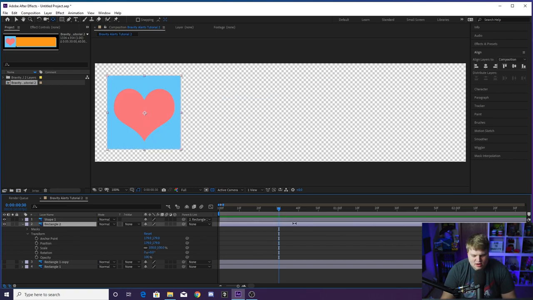So now it's time to begin our keyframe. So we're going to set a keyframe for position, scale, and rotation just like that. And we're going to move back maybe right here at the 15 frame mark. And then we're going to go ahead and add some more keyframes just like that.